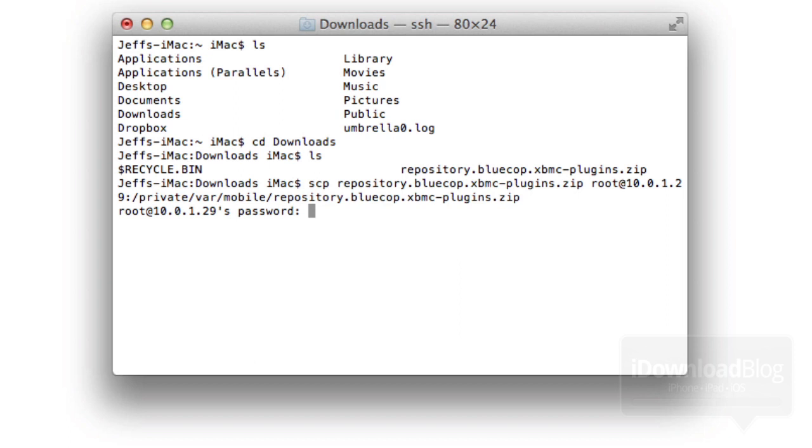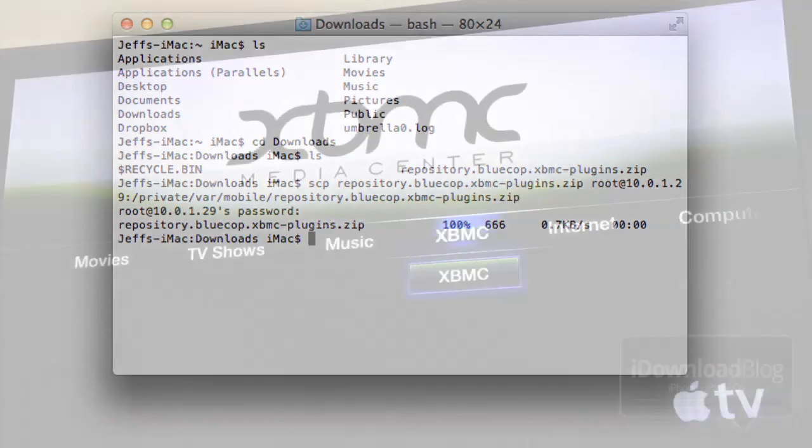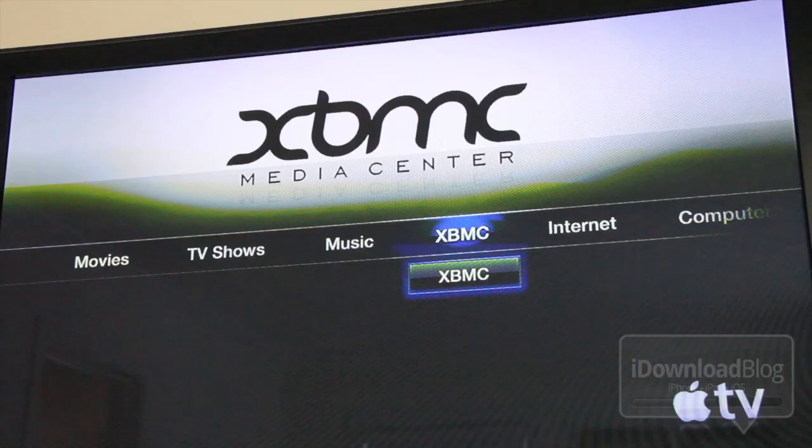So hit enter, it'll ask you for your password, Alpine, and then you can see it is 100%. It's sent over just that quick. So we need to make sure that you have that downloaded and just follow those instructions, and then you can get that plugin for XBMC.